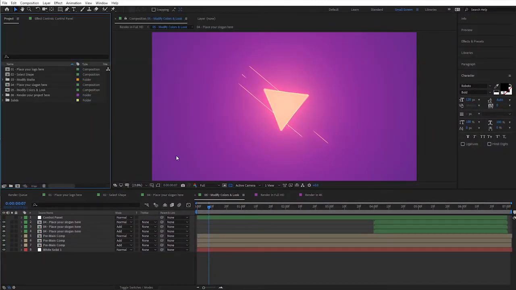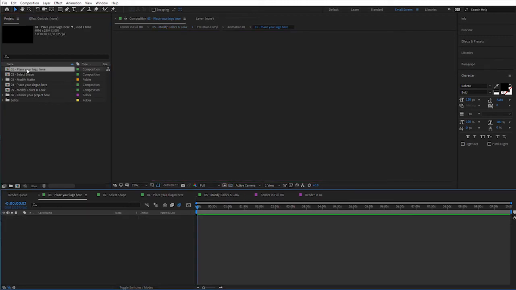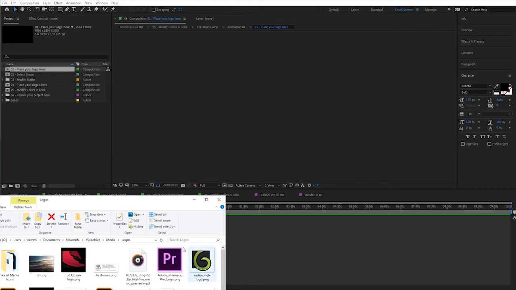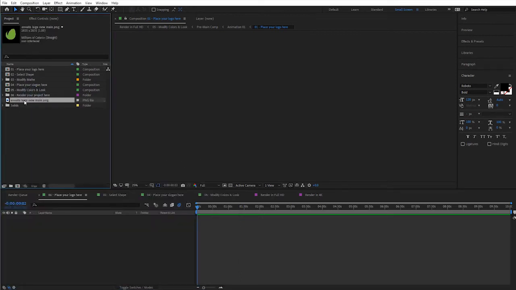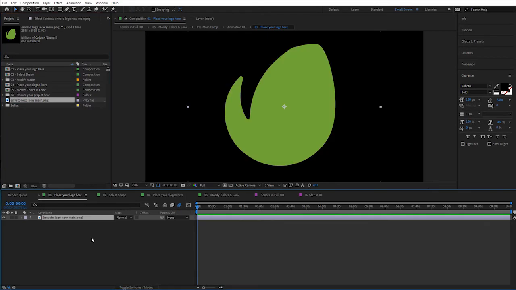in here, inside the simple logo project, and what we're going to do is go to this section right over here, and in here you will find numbered folders, and these are the steps that you need to follow. So let's start. Let's go to the first one, double click on that, and you're going to simply place your logo over here. So I'm going to go to my Explorer window, and let's simply drag and drop this logo right over here.